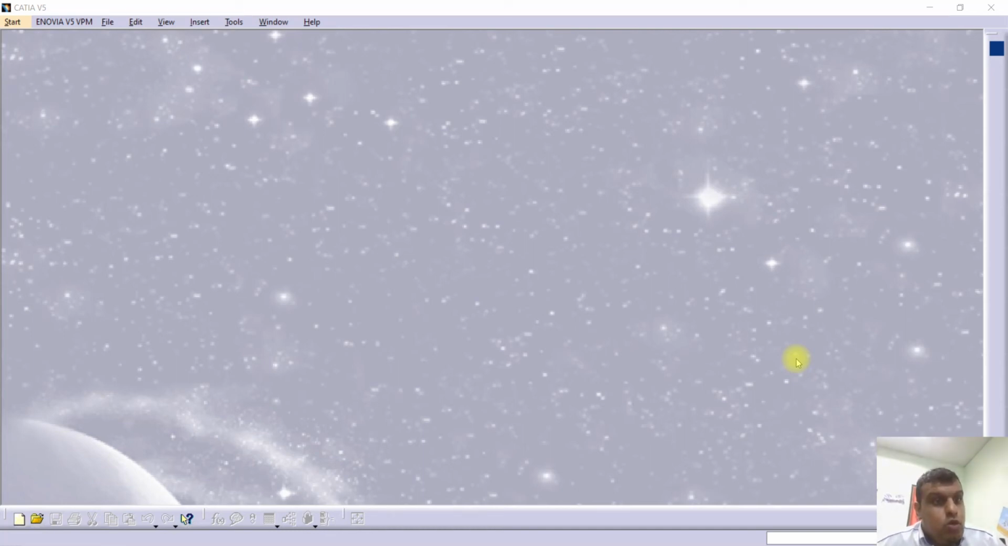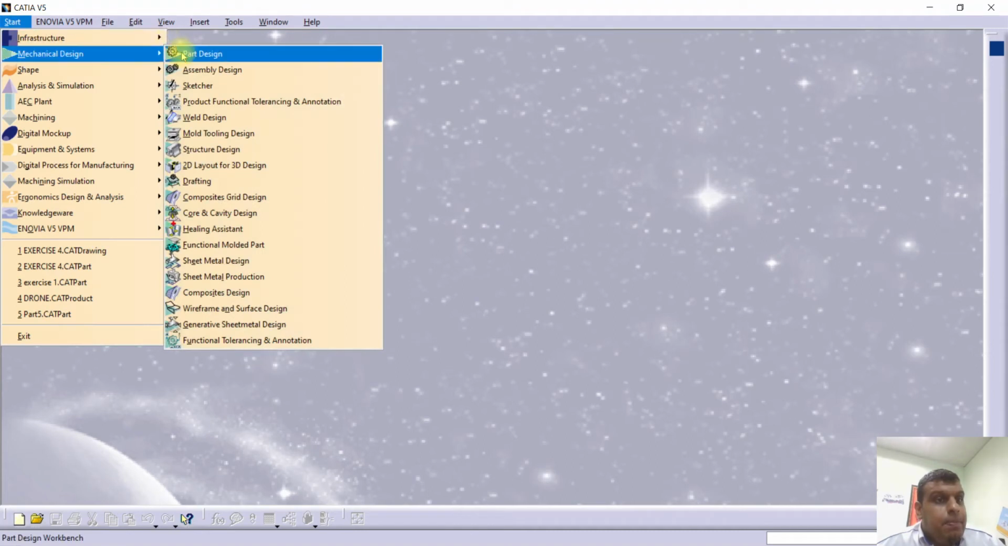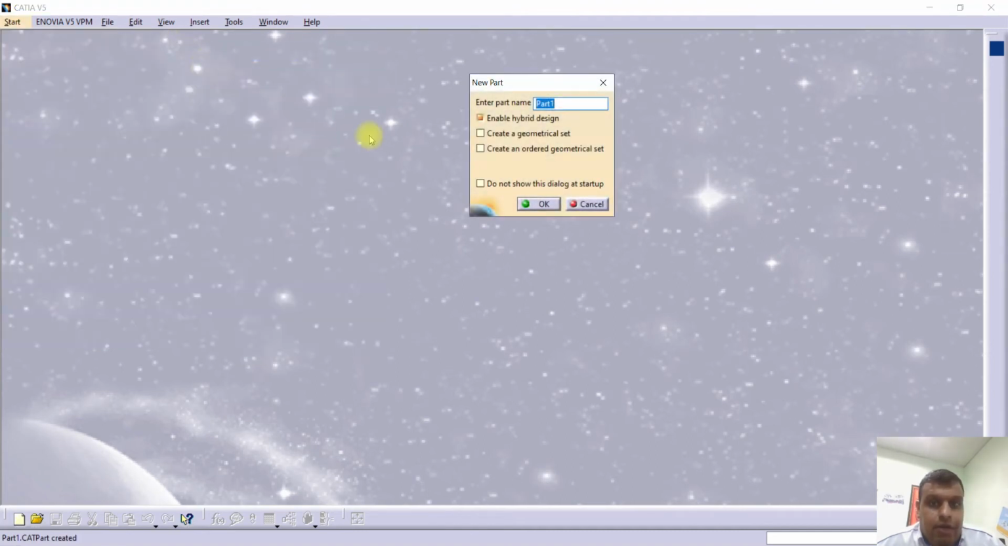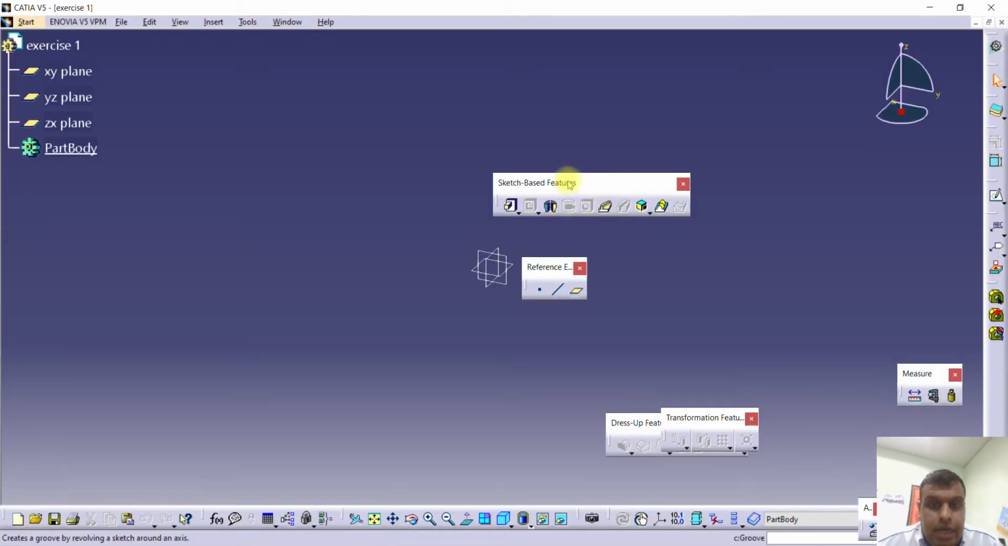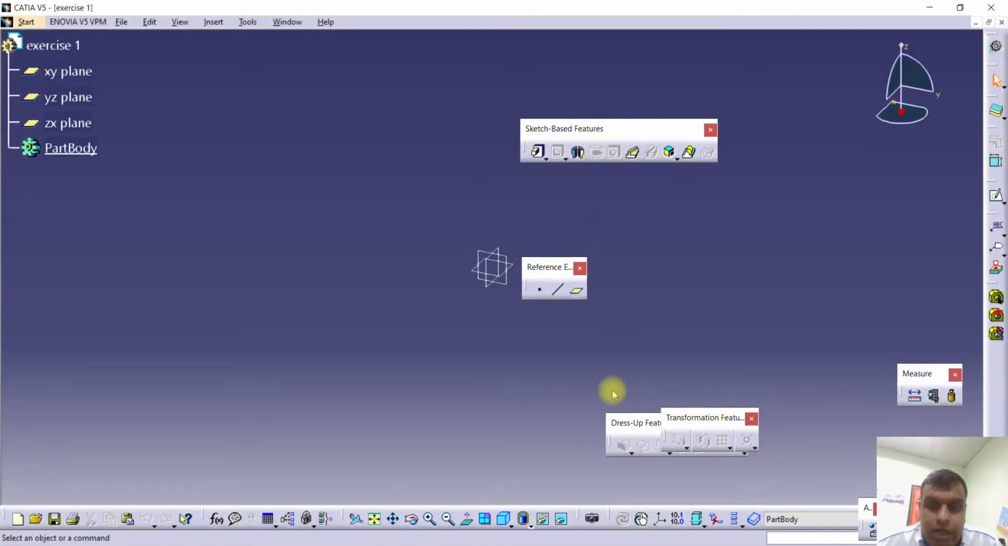Okay, today I will show you how to create a sketch by using CATIA V5. First step, what you need to do is to start with drawing, start Mechanical Design, Part Design. Okay, and then you just rename your file name. That means Exercise 1. Okay, after that, now we have the Part Design workbench.